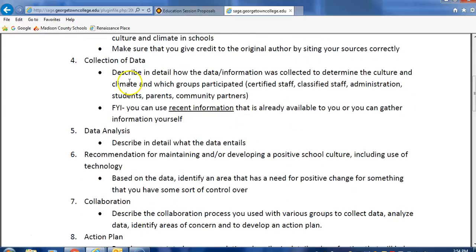All right, so collect data. Describe in detail how the data and information about culture and climate was collected to determine the culture and climate and which groups participated. So you can either find something that's already out there that would be a good way to get some information to put your finger on the pulse of the culture and climate inside your building.